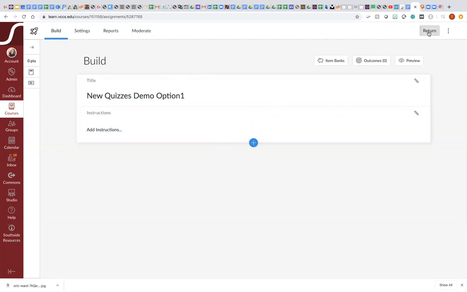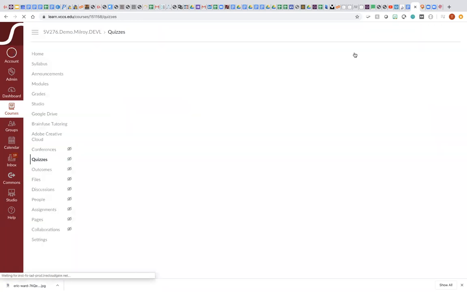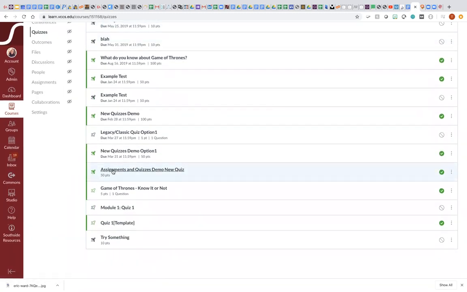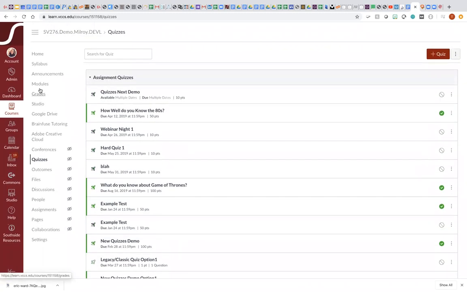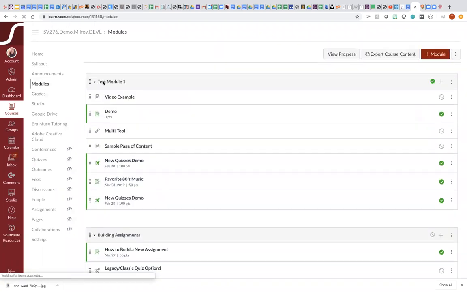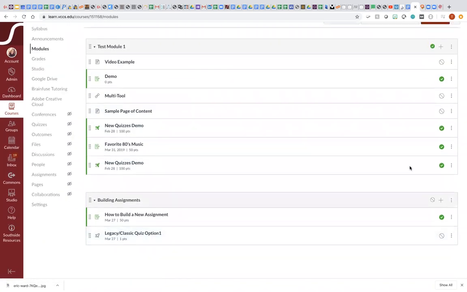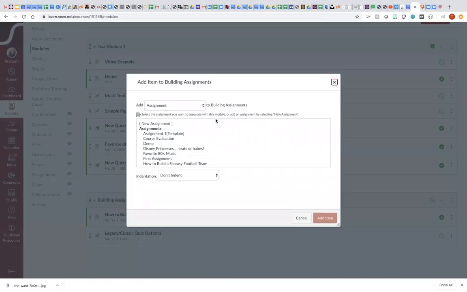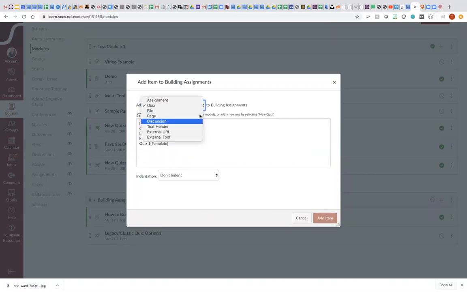But before we do that, I'm going to go back, because once we have it set up, I need to add it to my modules. So I'm going to go to my module. I'm going to click plus, and the quiz is actually going to be under assignments, under quizzes. Well, it was under quizzes. Hold on, that may have changed with the new update. Nope, it is under assignments. I just missed it.